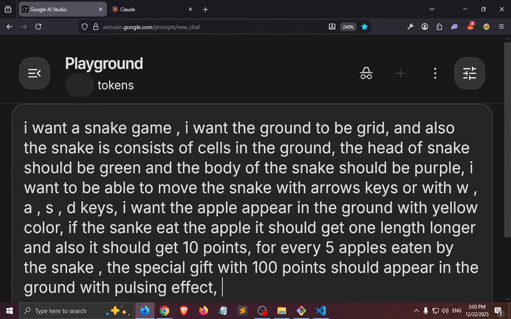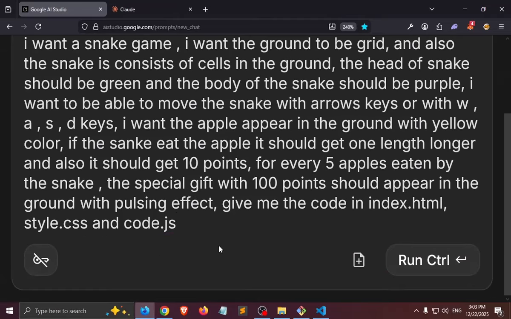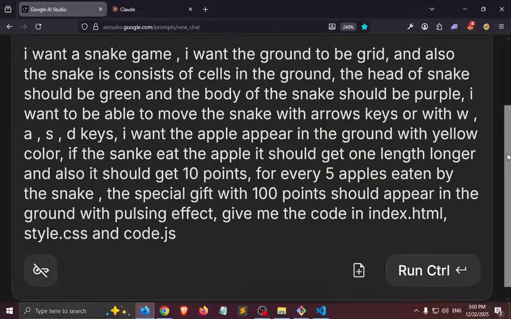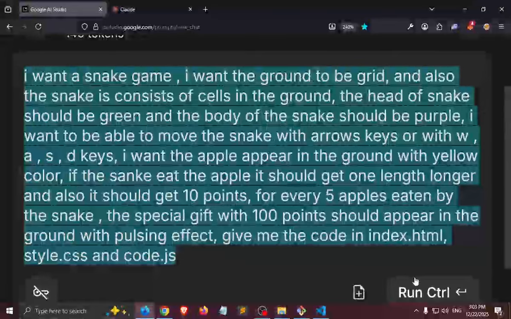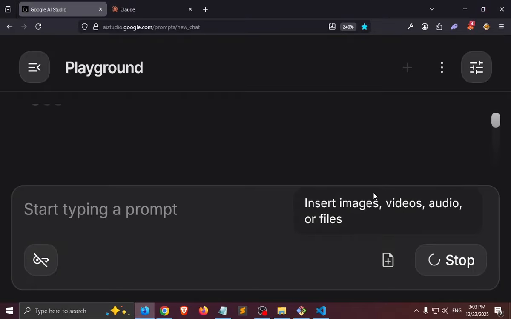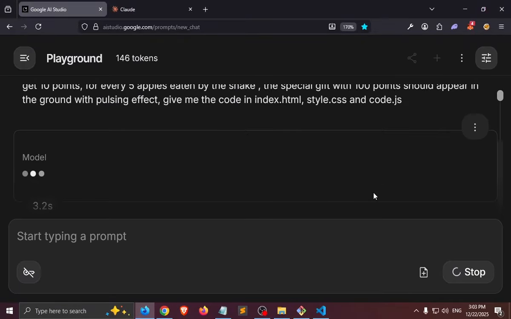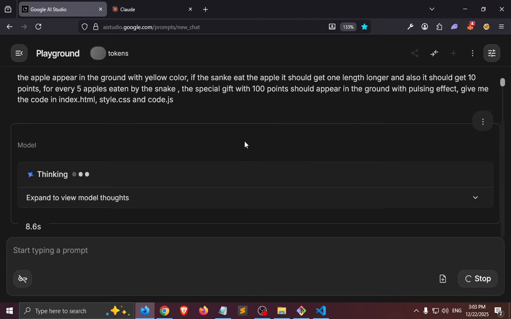And I should say, give me the code in index.html, style.css, and code.js. Yeah, this is my prompt, and I use this prompt to build my snake game. I copy this because maybe later we need this prompt. And I press run the prompt, and I zoom out to see more space in Google AI Studio.